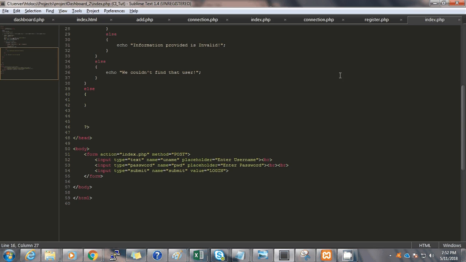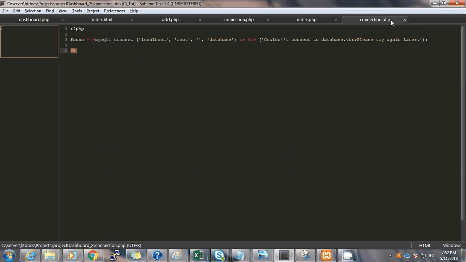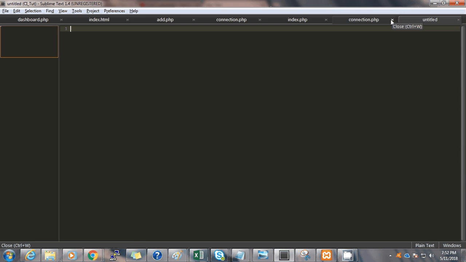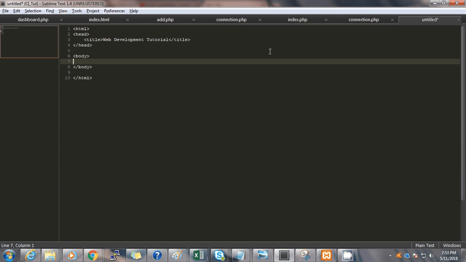I'm going to open my Sublime Text. Okay, going to close this. So I will have to open a new project. All you have to do is press Control N. As you can see, it's untitled. In my Sublime, I have this very simple HTML structure. I have the HTML tags, head and title, and then the body tag.